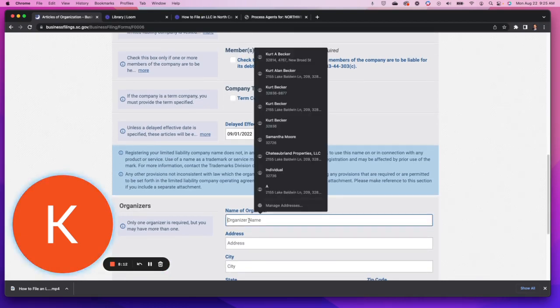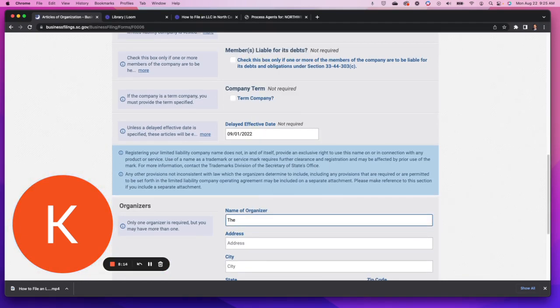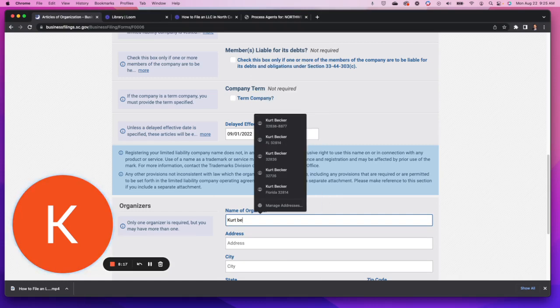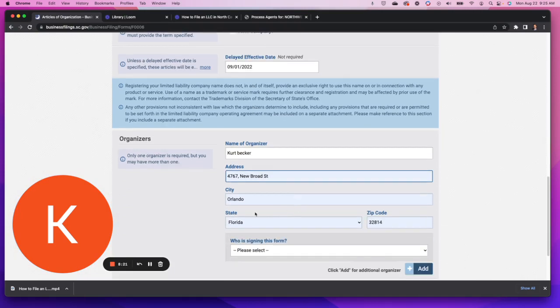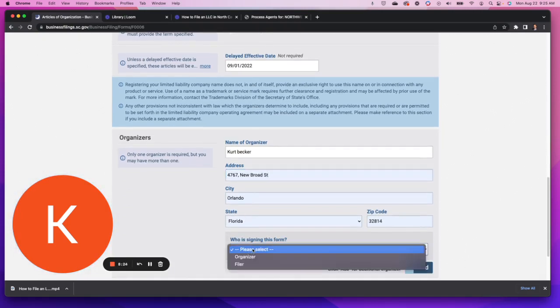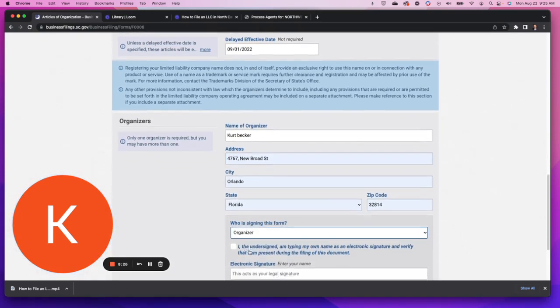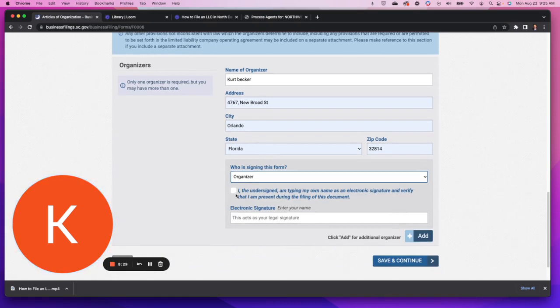And then organizer name. So we can just enter mine for this. Let's see, 47. With signing this form, we'll say the organizer. So the organizer is just the person or the business entity that is forming the company if it's not the member. The member is perfectly capable and able to do it themselves. That's kind of why I'm making this video, so I can walk you through step by step what this all looks like, what each page looks like, so that you can do this yourself.